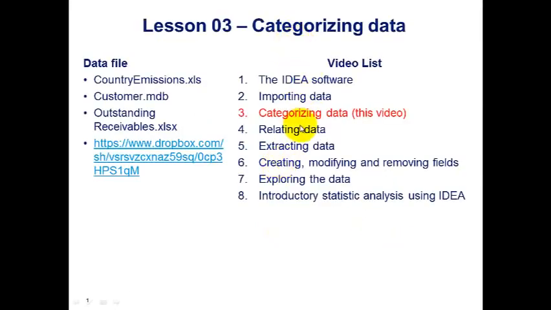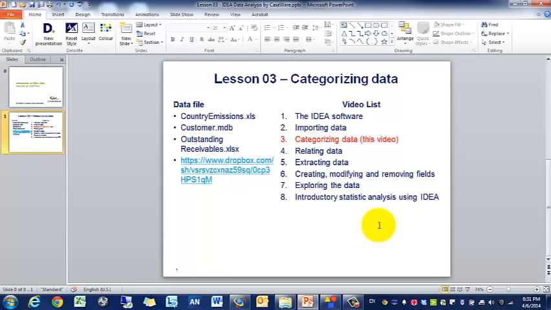This is the third lesson in the series of 8 lessons covering the Introduction to IDEA Data Analysis software. In this lesson, we'll be using 3 datasets that can be found in this Dropbox link, and I'll also include them in the description below. So let's get to this.